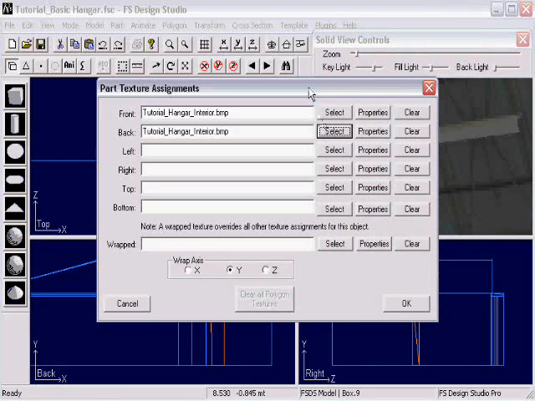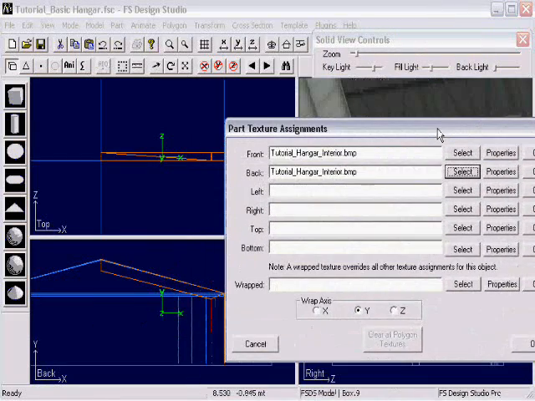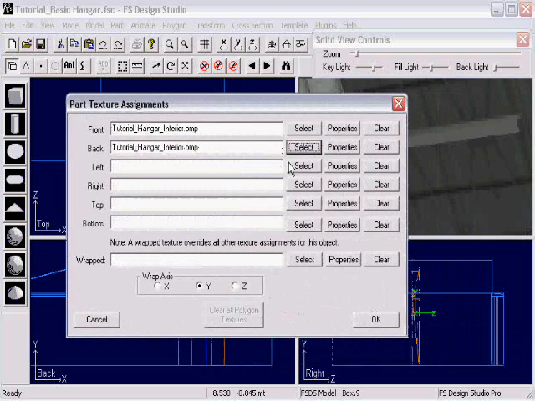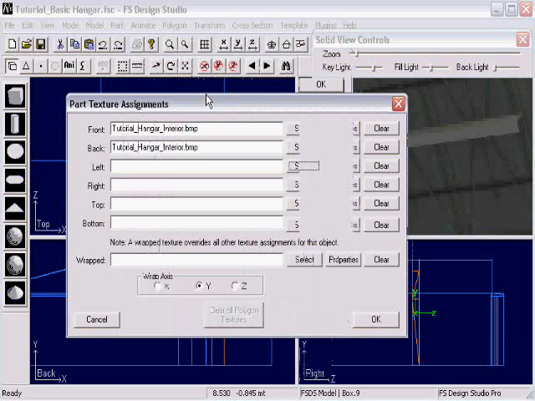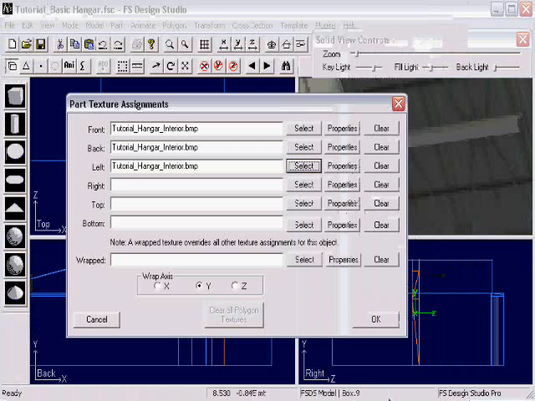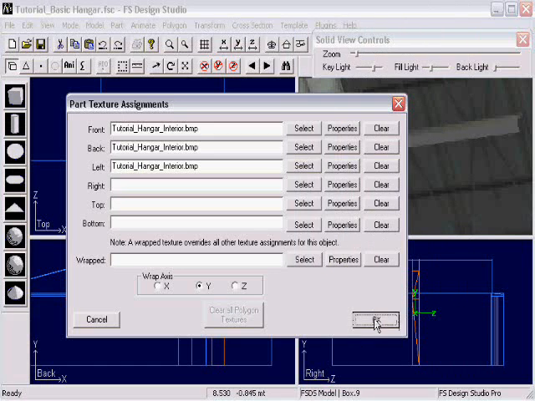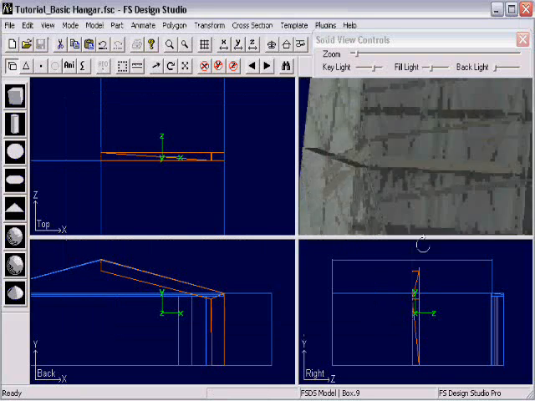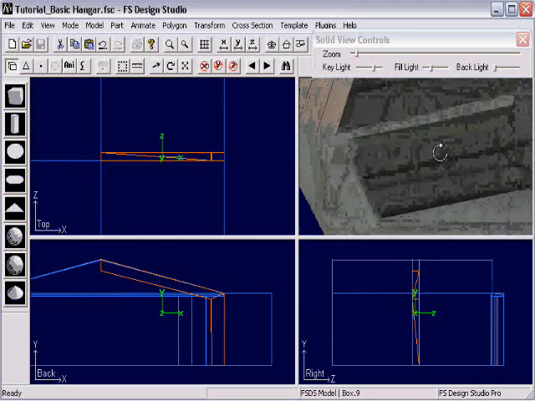And I think it's the left side. Let me look. Yeah, it's going to be the left side that needs to be textured. Same thing. And again, that's the side that's facing inwards towards the hangar. It's on the right side of the model, but it's facing to the left, so that's the one we need. All right, and there we go. That's what we were looking for.